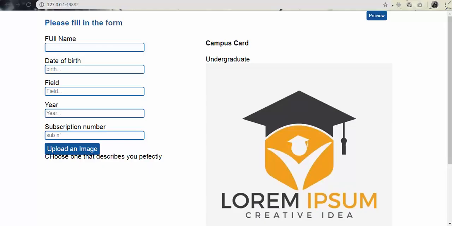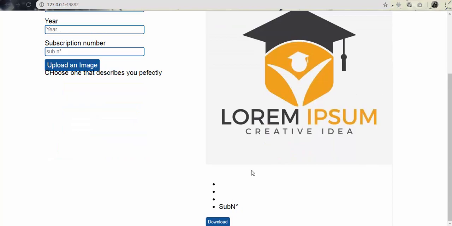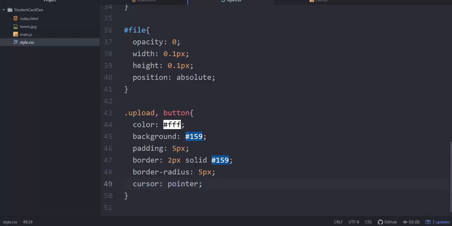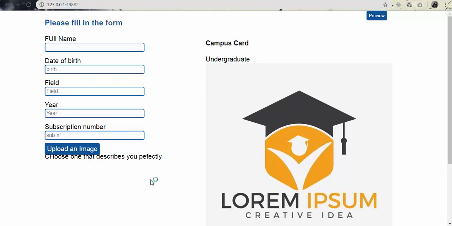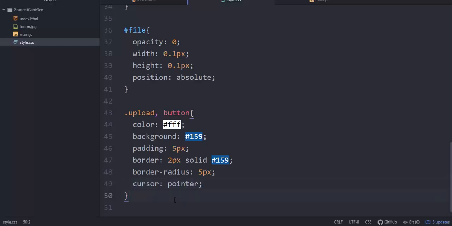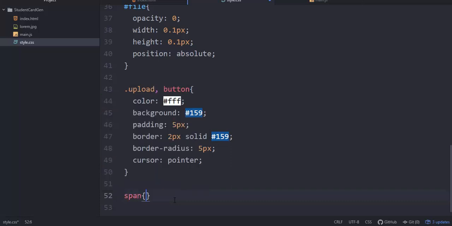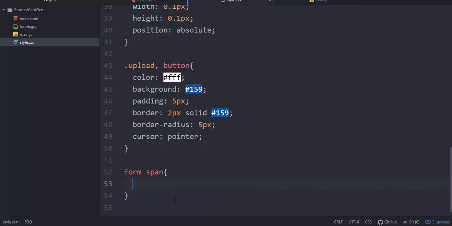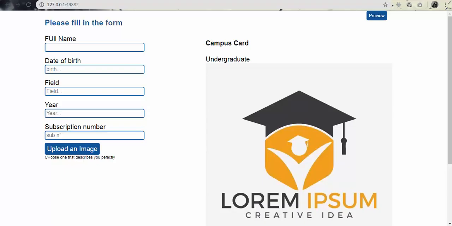Let's save, take a look. There we go. This is the input. This is the preview button, and this is the download button. Now you see that span in here? I'm going to try to make it look that tiny. So I'll take it, and I'll say span. It's in the form, just this one. And I'll set the font size to 12 pixel. Take a look. Good one.